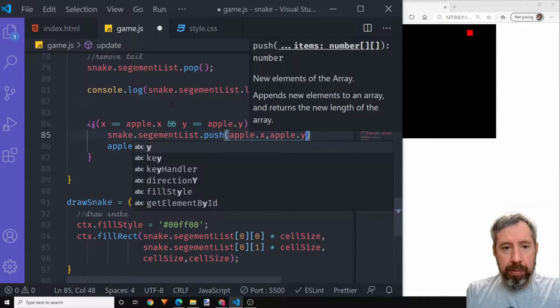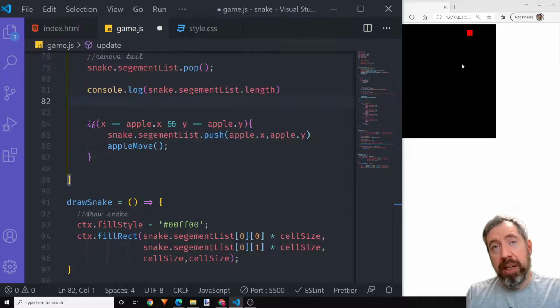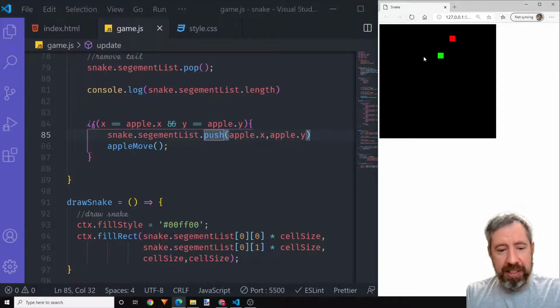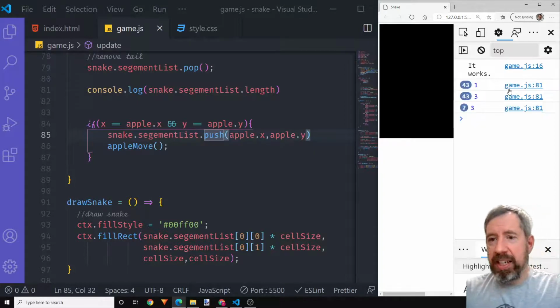Apple.y. So that's where we've collected the apple from. So that'll be where we're going to push the new piece from. And there are different ways you can do that. That's probably just the easiest and simplest. It might not be 100% correct. So that's probably going to be increasing the snake length.